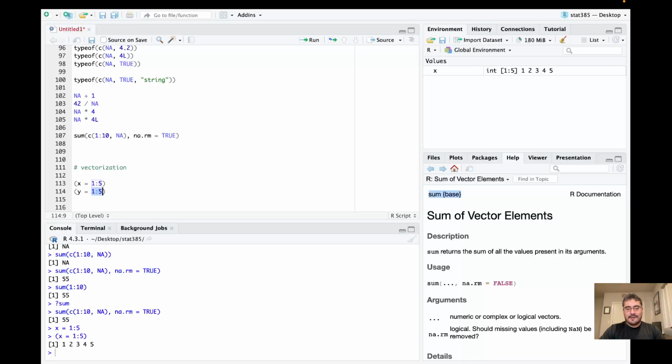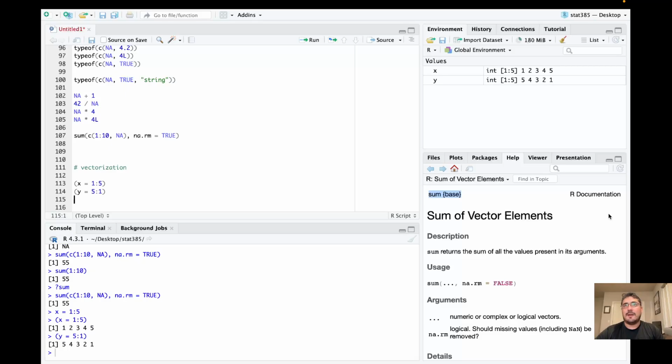And this is cool. This does A to B, but it's going the opposite way. Okay. So here I don't have y in the global environment, so I'm going to take the integers 5 to 1, decreasing this time, and assign it the name y, and then with this wrapped in parentheses, it should just print. Okay, and it does.